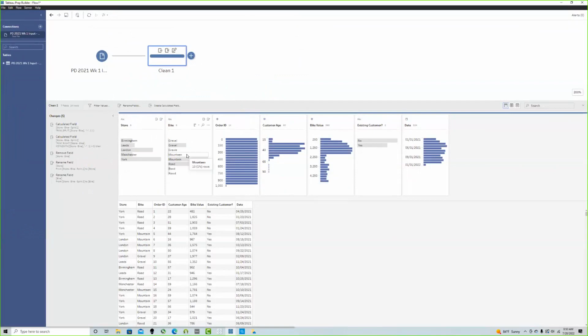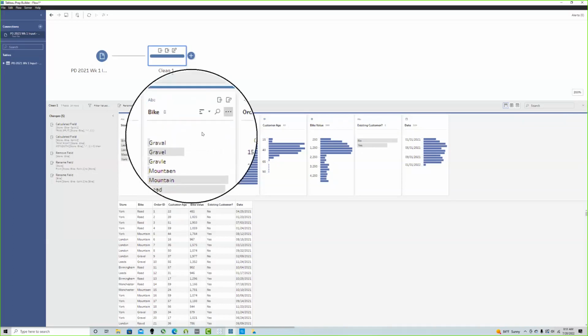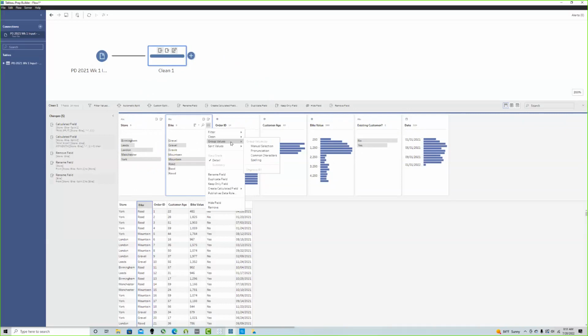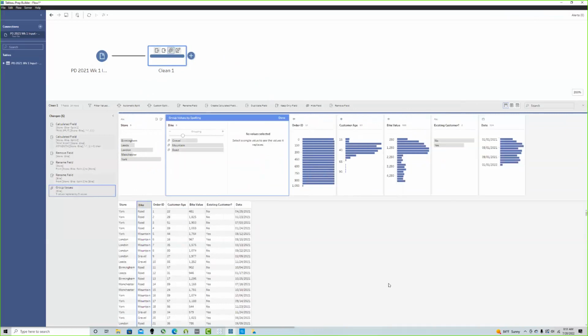Now we solved that when we were going through our examples by using the grouping functionality. They have a functionality specifically for grouping based on similar spelling or common characters. So we're going to come up here to more options, the little three dots right here. We're going to come to group values, and then we're going to go based on spelling. And I don't have to adjust the strength of it. It looks like it did a good job and grouped it into those three values.